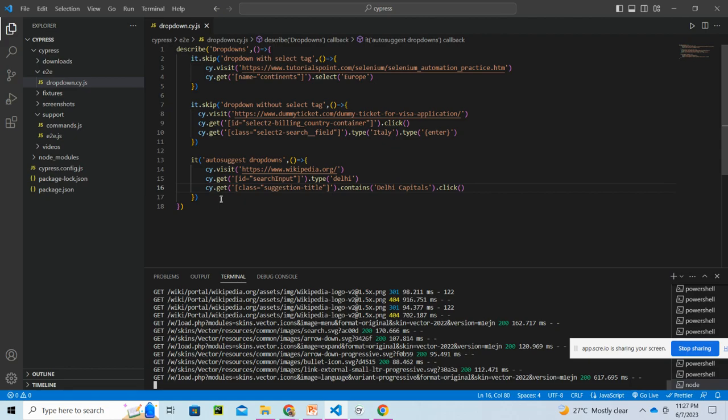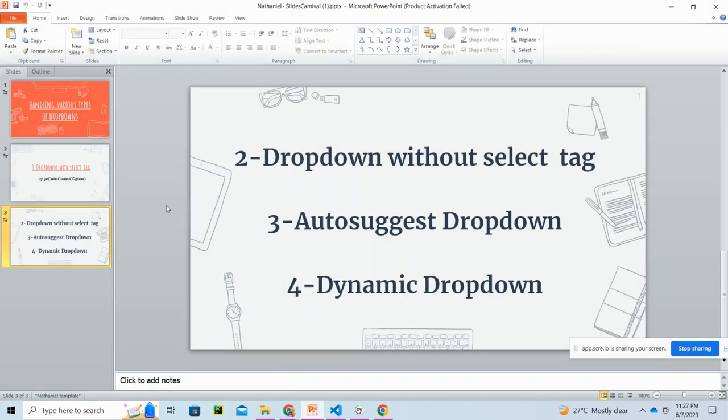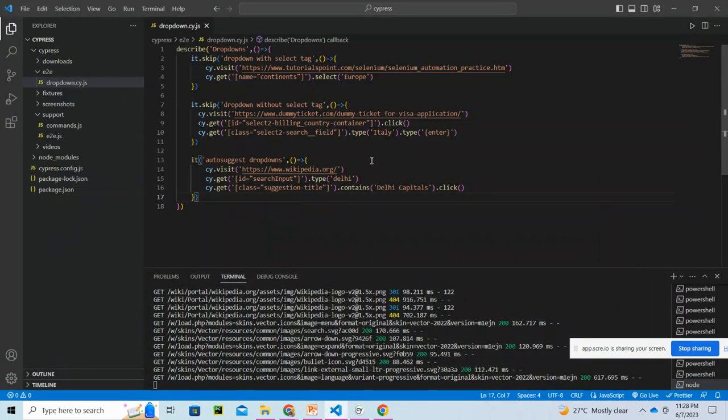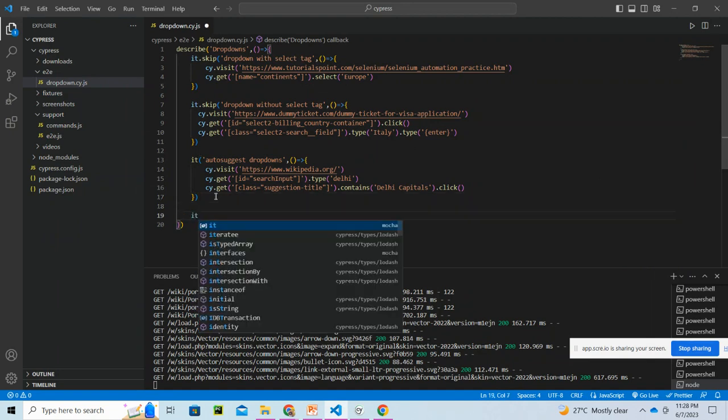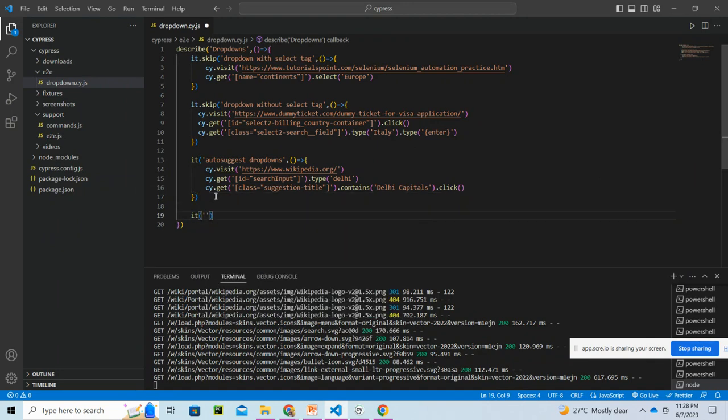And now we are done with three types of drop downs: with the select tag, without the select tag, and auto suggest drop down. And the last and the fourth one is the dynamic drop down. In the dynamic drop down, firstly we'll create an it block, dynamic drop down.